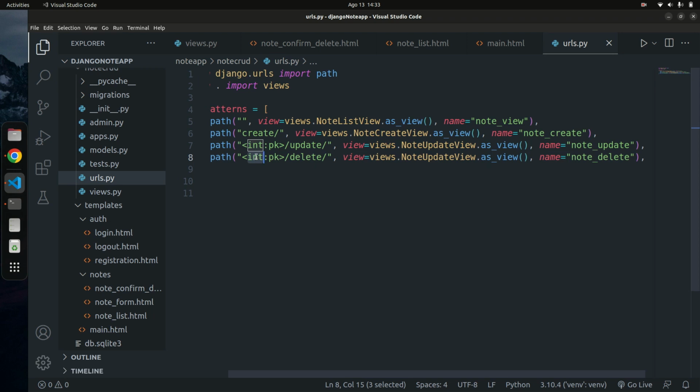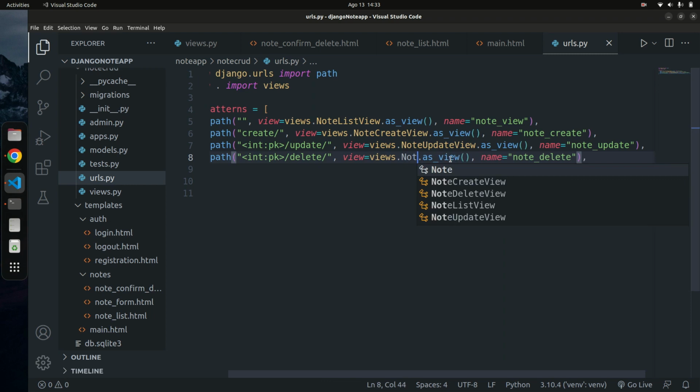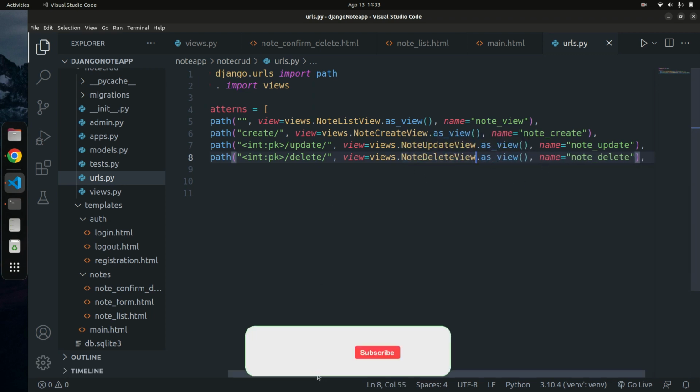So this is going to be an integer of type primary key, and it's going to be delete, and it's going to point to now not delete view, and then .asView. Okay, don't forget that part. So yeah, that's all we need.